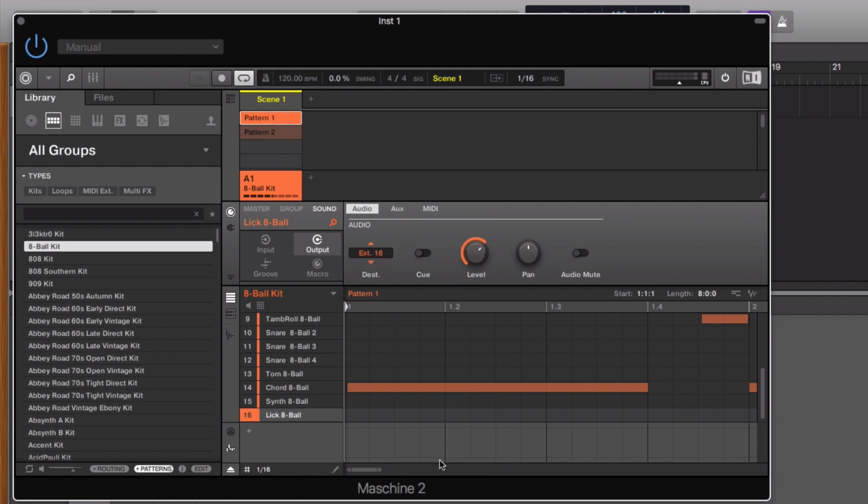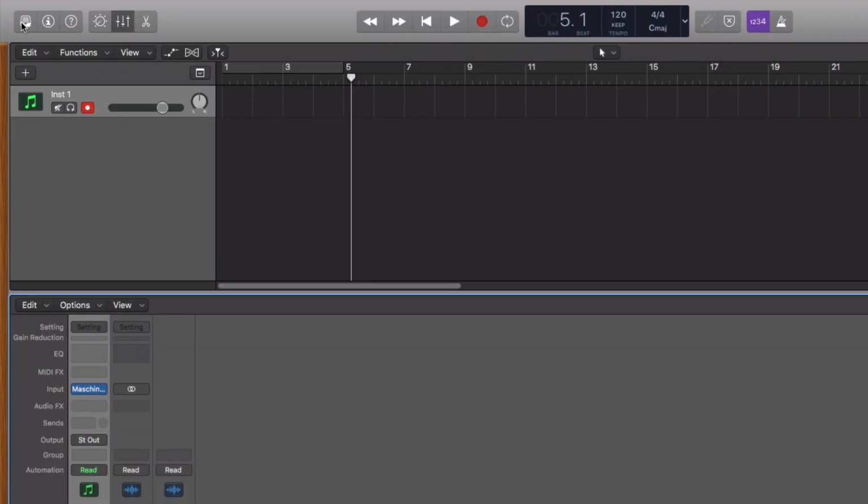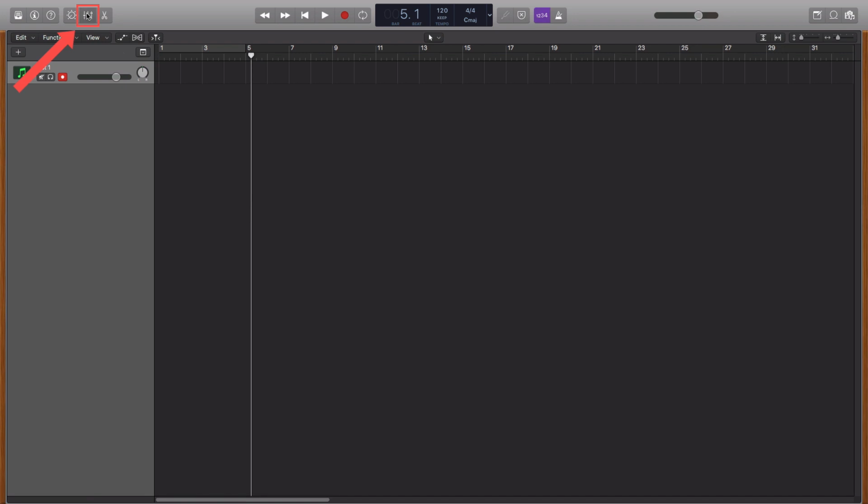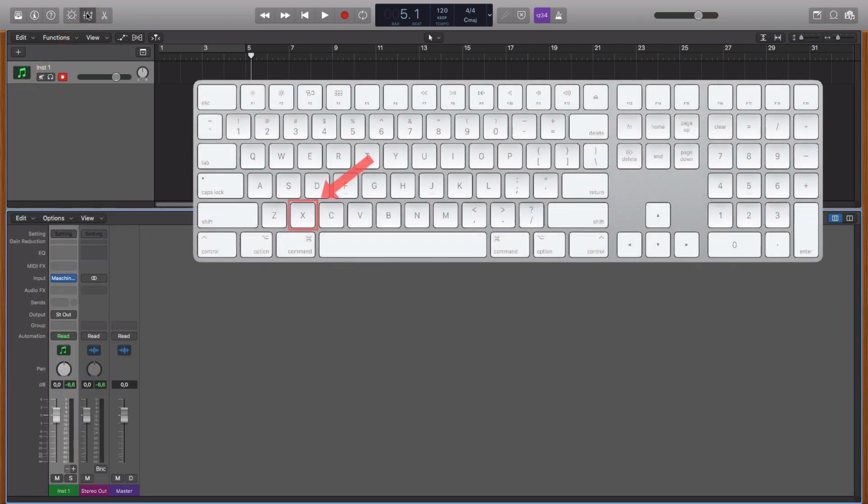Now, we've routed all the Maschine sounds to their own individual output channels. Close your Maschine instance and open Logic Pro 10's mixer. You can toggle the mixer view by clicking the mixer icon or by pressing X on your keyboard.